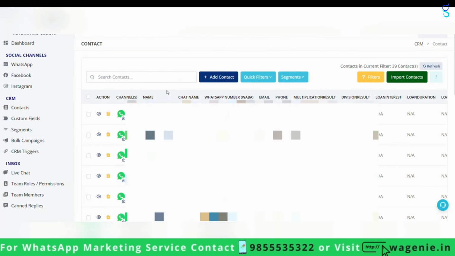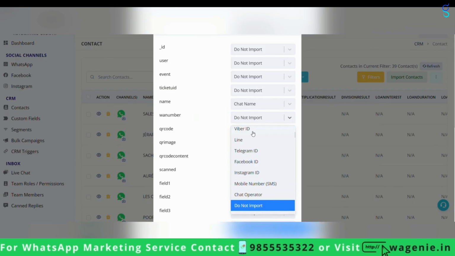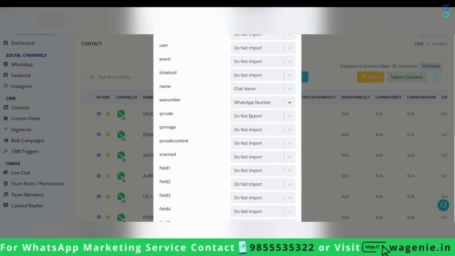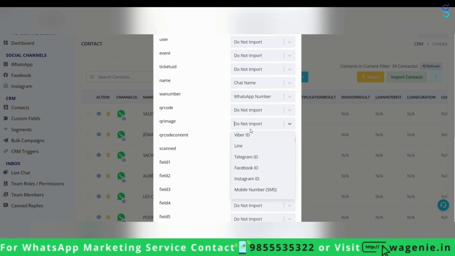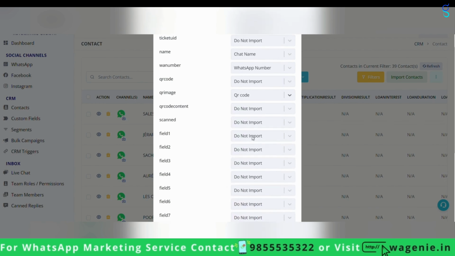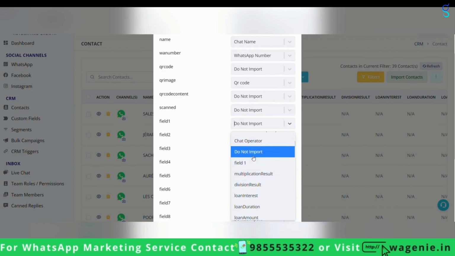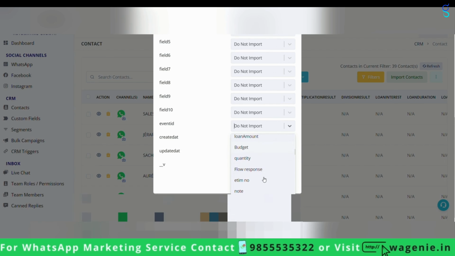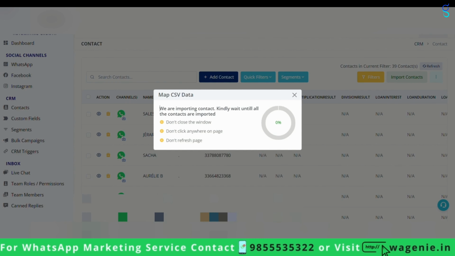Click on Import Contacts. Select the downloaded CSV file here and map the data you want to import. So here I am importing name, WA number, and QR image under QR code, and I am also importing event ID here so that I can have a differentiating factor. So I am importing this under quantity, and then click on Start Import.